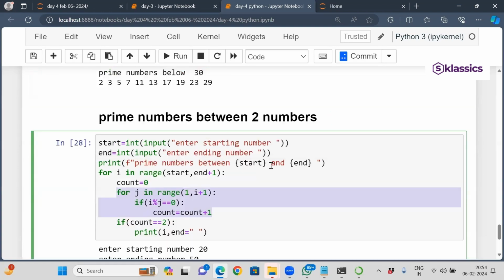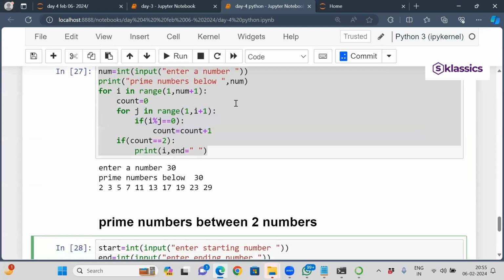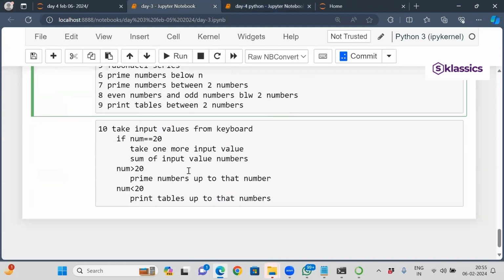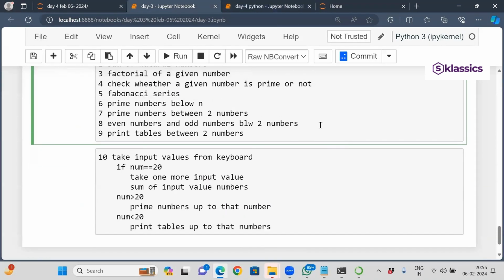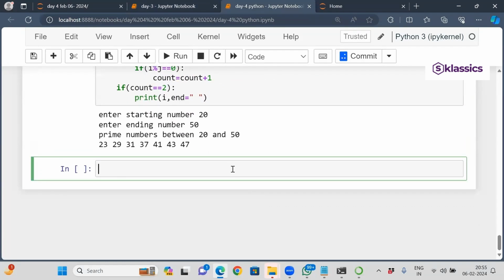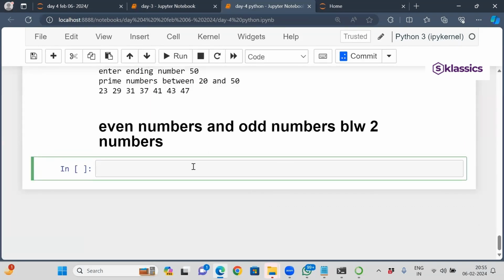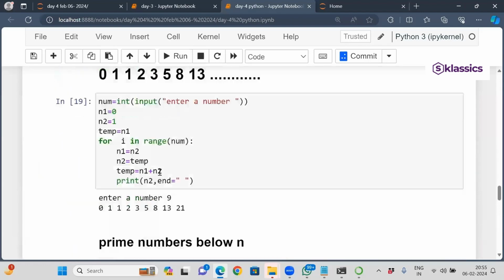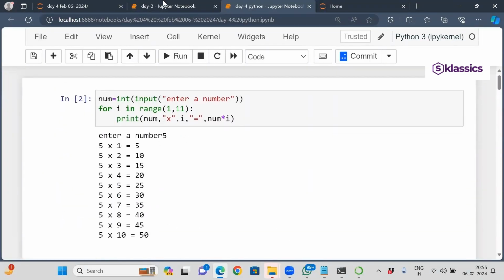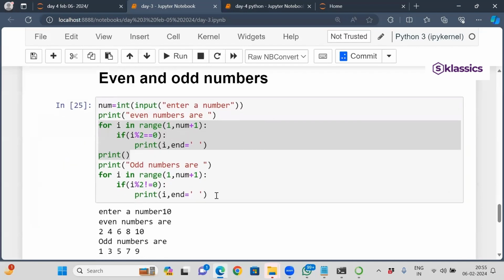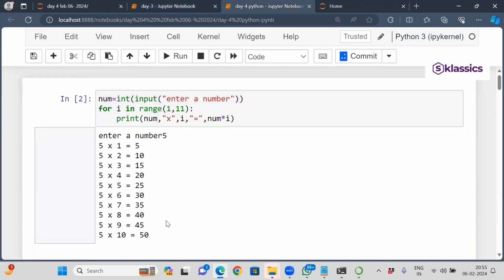Okay, the outer part and everything you can create by yourself. Even numbers and odd numbers between two numbers, same. The even and odd condition that we have. Next we'll have that only, even and odd, and next, print tables up to two numbers. Even numbers and odd numbers between two numbers: what's the condition I gave yesterday, right? Same logic I want to take.